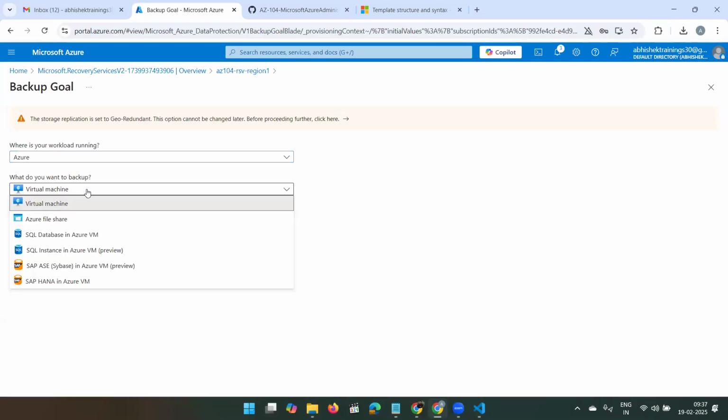What all options do you get here? You can back up a file share. You can back up a SQL DB VM. You can back up a SQL instance in Azure VM. That is in preview. Preview means they are testing it, and later on they will introduce it. As of now, it is a preview. Then if anyone is working on SAP or S4 HANA, you can have a backup for those VMs as well.